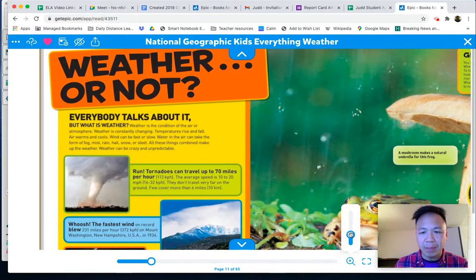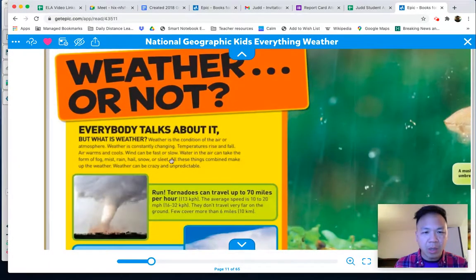Everybody talks about it, but what is weather? Weather is the condition of the air or atmosphere. Weather is constantly changing. Temperatures rise and fall. Air warms and cools. Wind can be fast or slow. Water in the air can take the form of fog, mist, rain, hail, snow, or sleet. All these things combined make up the weather. Weather can be crazy and unpredictable.